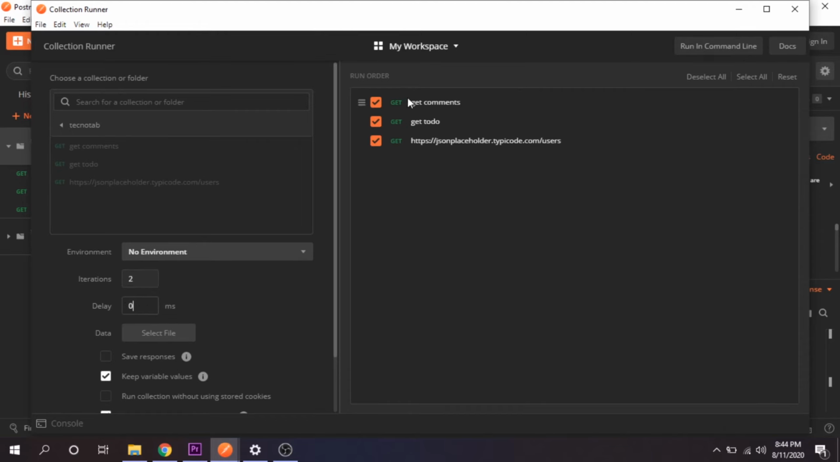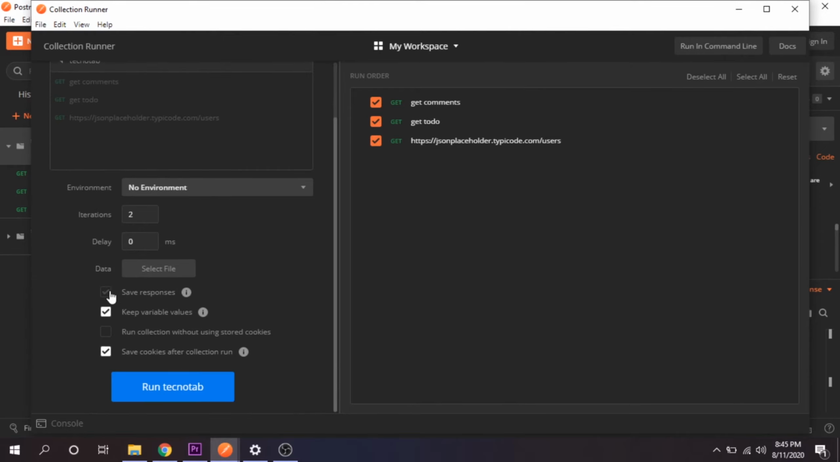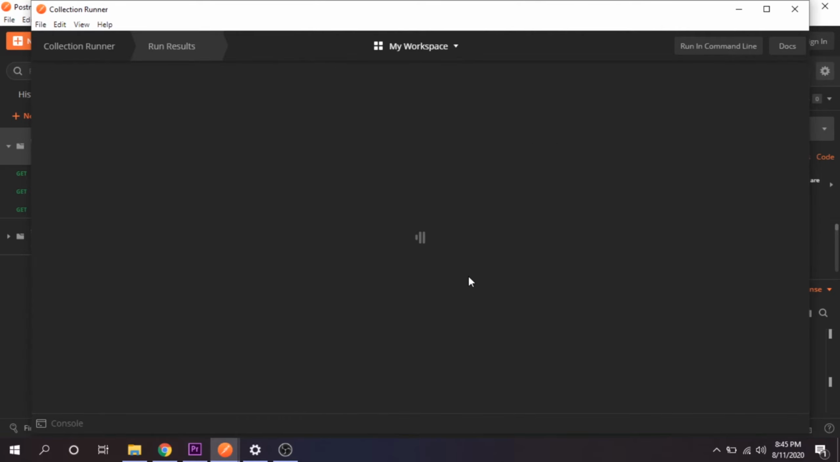And the delay, if you want to add a delay between your request, you can give the timing here. I will keep it 0 milliseconds. The data is when you have any external file from where your data is coming, you have to select that file so that it will pick the data while running this test. Now after doing that, if you want to save the response, you can just click on this, run the collection without using stored cookies. So when you click on run, it will run for 2 times. Let me try it for 1 time once and click on the run button.